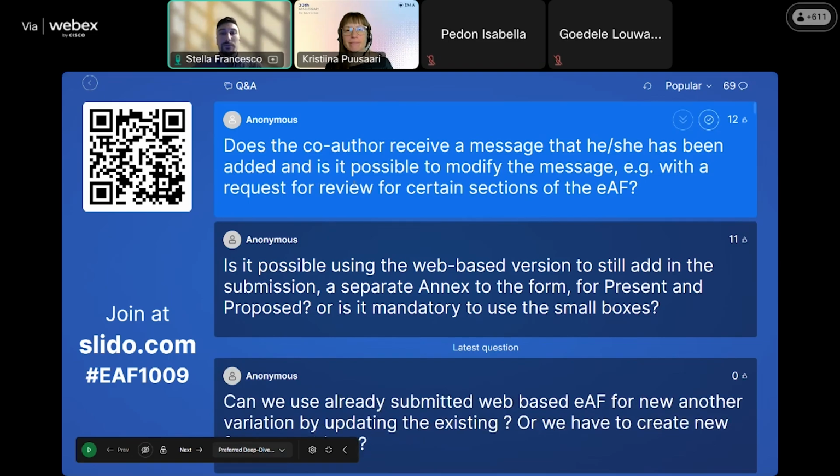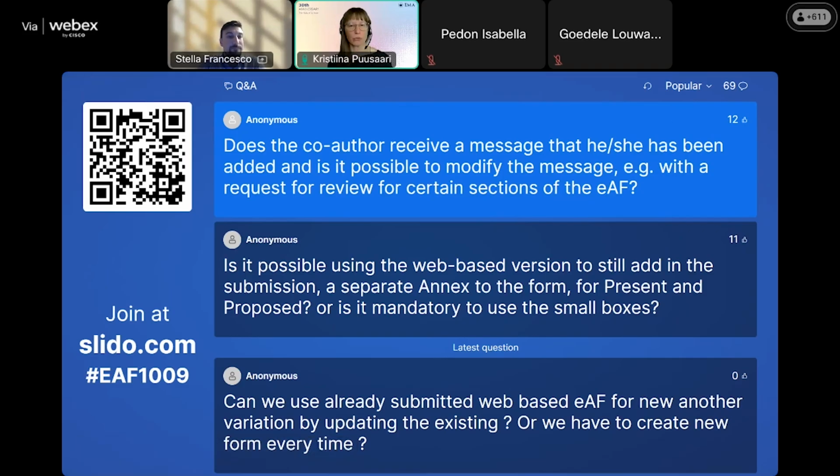Does the co-author receive a message that she has been added, and is it possible to modify the message with a request for review for a certain section of the eAF? No, the co-author does not receive an automated message from the system. You would have to liaise with the co-author as you would normally do. So maybe you wish to provide them the details of the variation application number, but there is no automation.